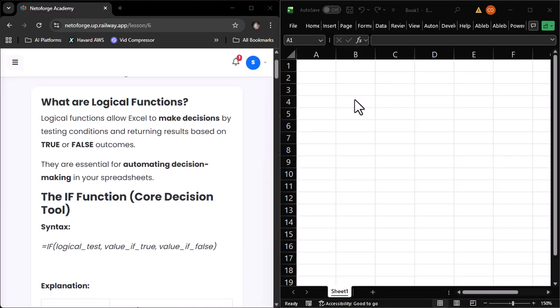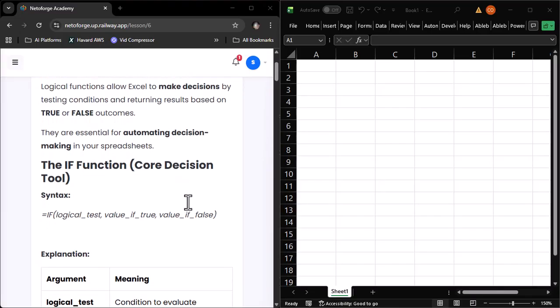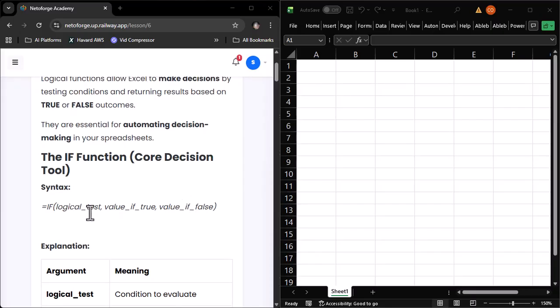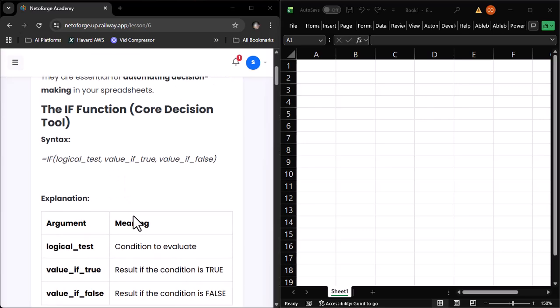Logical functions allow Excel to make decisions by testing conditions and returning results based on true or false outcomes. So that's how logical functions work. They return true or false based on a particular condition. You can see that the IF statement takes arguments: the first one is the logical test, then the value if the test is true, then the value if the test is false.